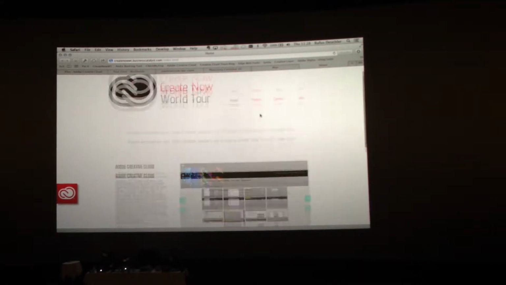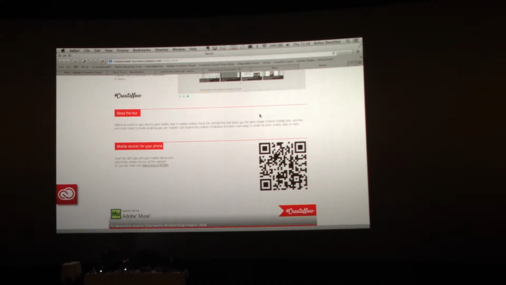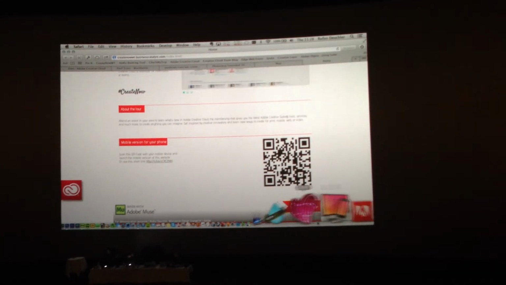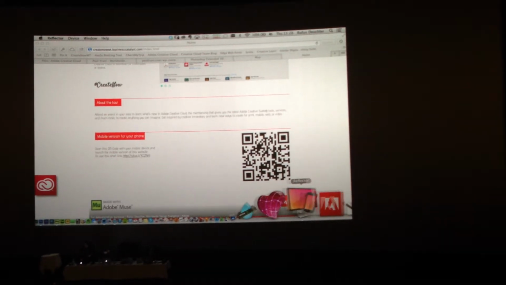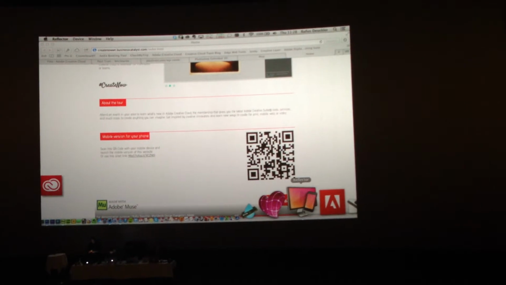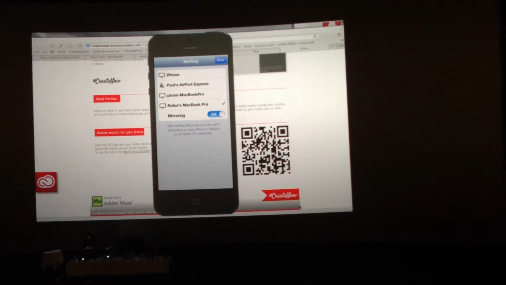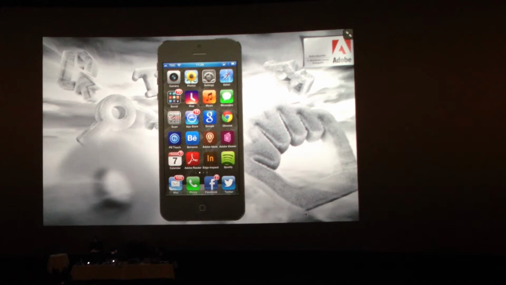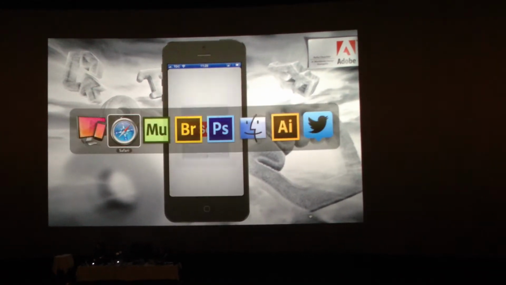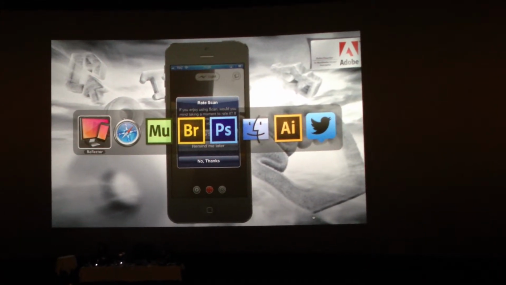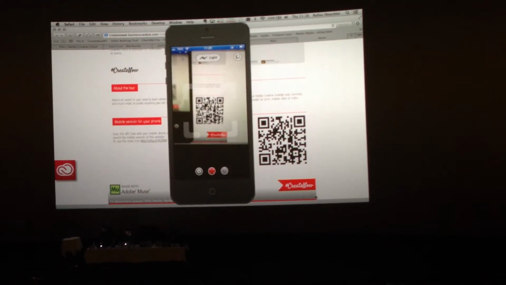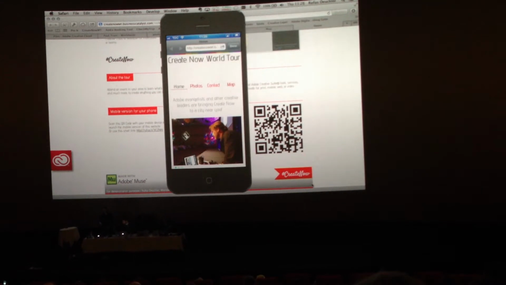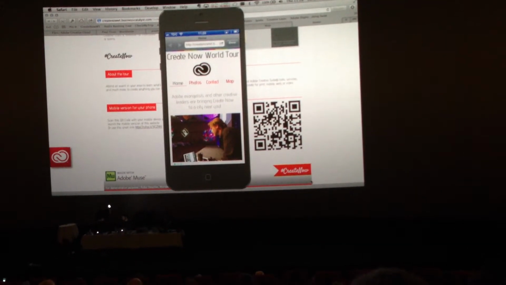But if I go down here, I also have a QR code, which I'm going to use, and crossing my fingers that my Reflector app will now work. Let me just open that and connect my phone. Yes, it should work. Here we go. Mirroring on. Perfect. I will now go to my Scan app and take a picture of that, and here's the website on the web, on my mobile device.